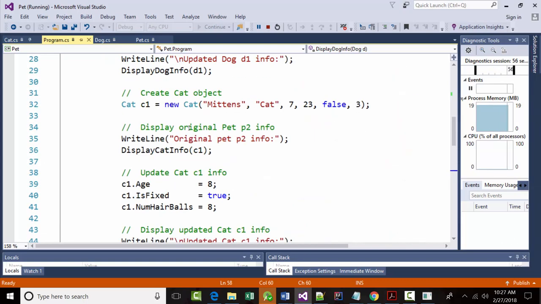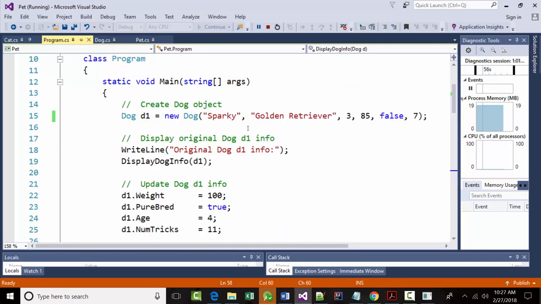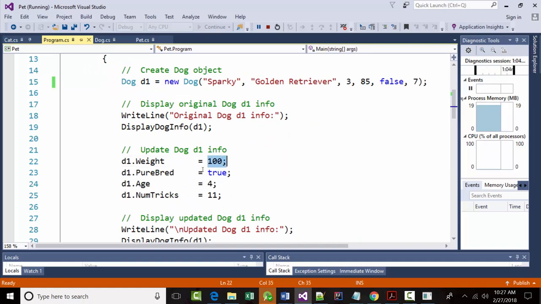I didn't change anything after it, or did I? I don't remember. I guess I did. Okay, so now, Sparky put on 15 pounds. We found out he really is a purebred. He's a year older than he was, and he's learned a few more tricks. So that should come back now and say, name Sparky, type golden retriever, age 4, weight 100, purebred true, num tricks 11. I don't have to put these in the same order as those. I can, maybe I should have, but I didn't.